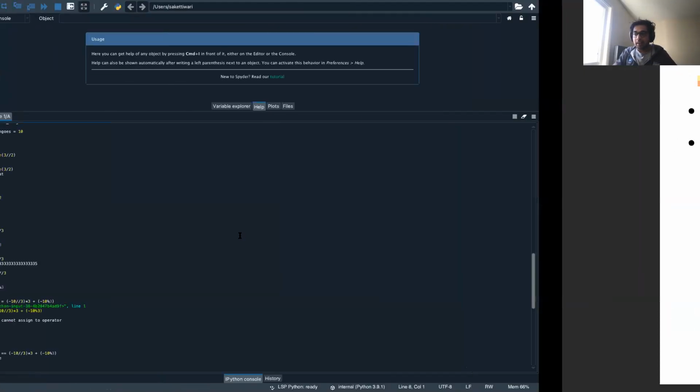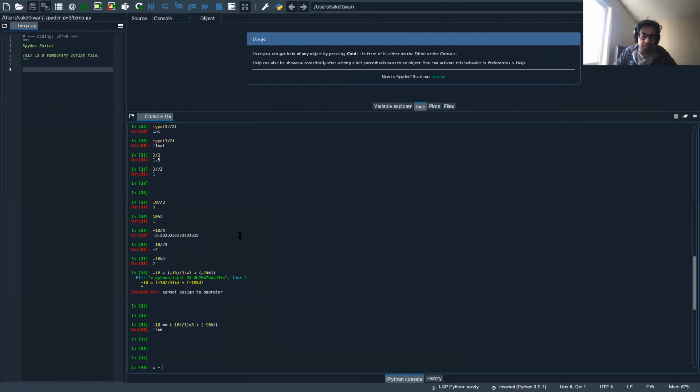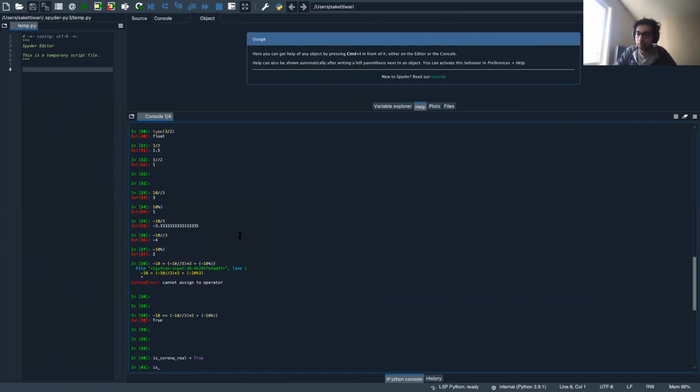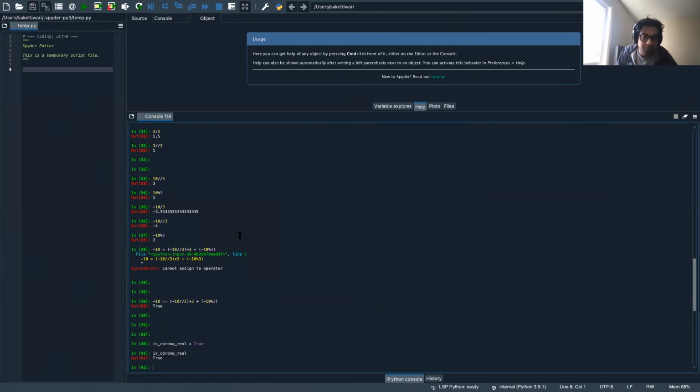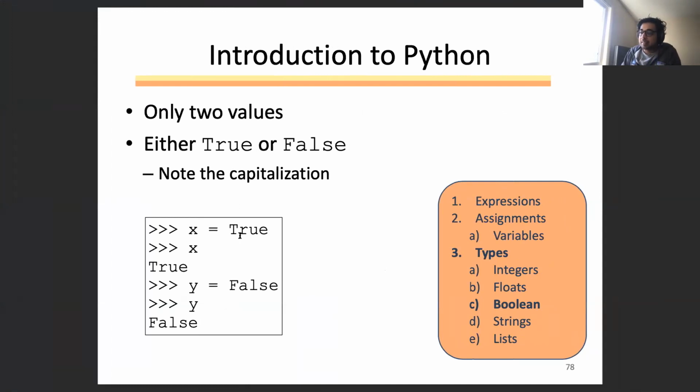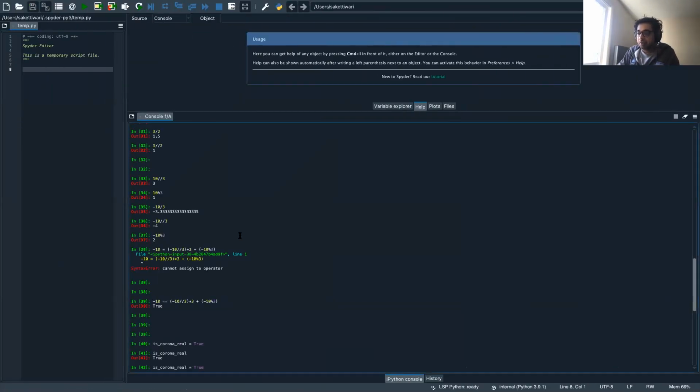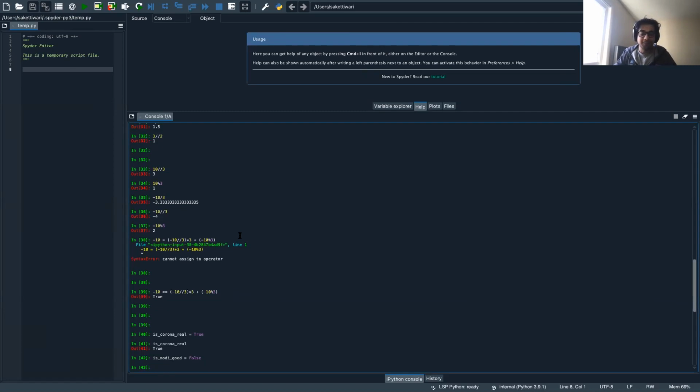So here you can assign Boolean values to a variable. Something like is corona real? That's true. You can do that. And similarly, you can have a false statement. Something like is Modi good? It's a false statement.